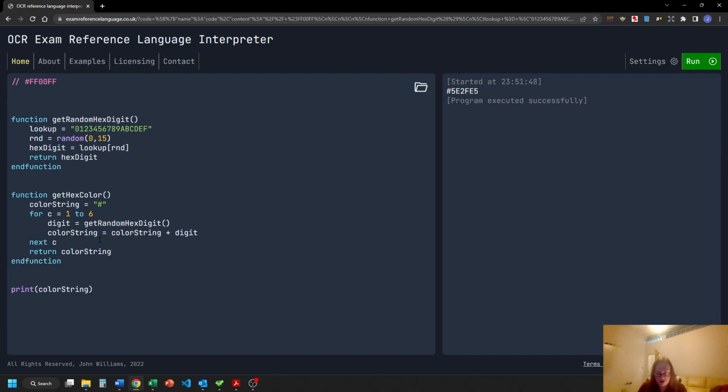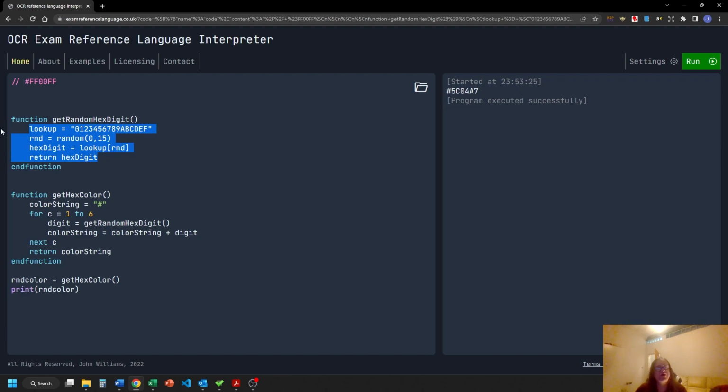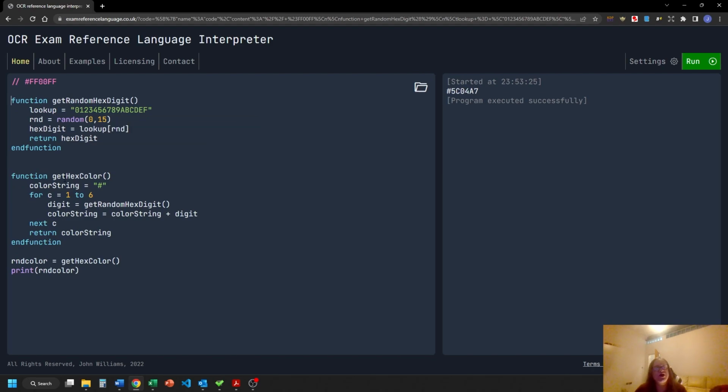And now we can say random color is equal to get hex color, and we can just print random color, and as we can see, it all works perfectly. Now this is probably a little bit overkill for GCSE. We could probably just write this all in without any functions, but I thought that I would take you through it without a function and then how to put them into a function, and that is a way to do that.